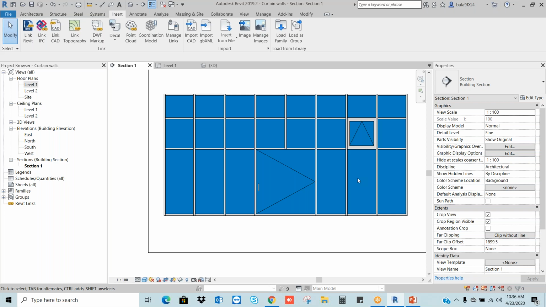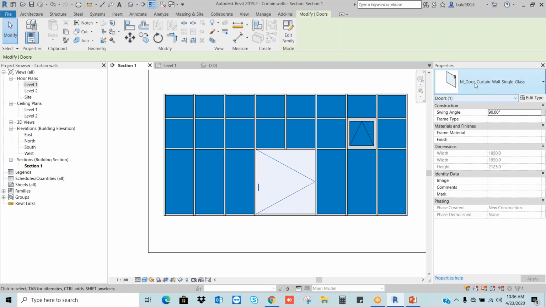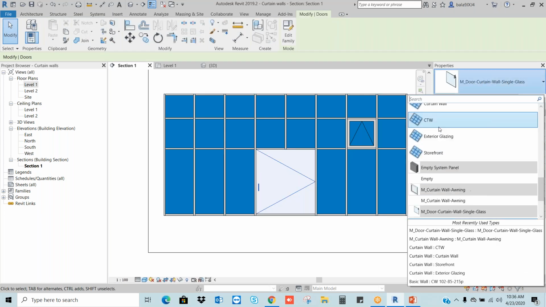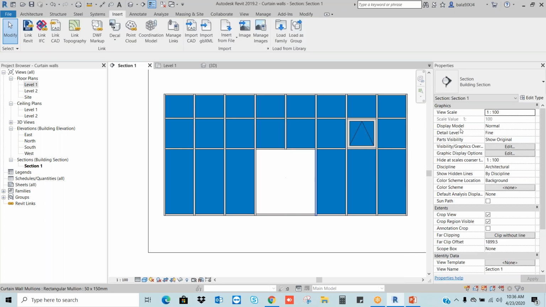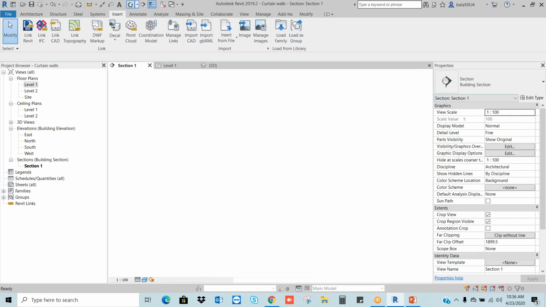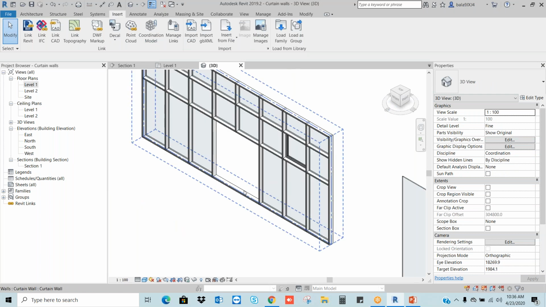Okay. Let's say for example, I don't want this. I want to make it into an empty panel. Open it, just select it. You will get the empty panel. Everybody following?